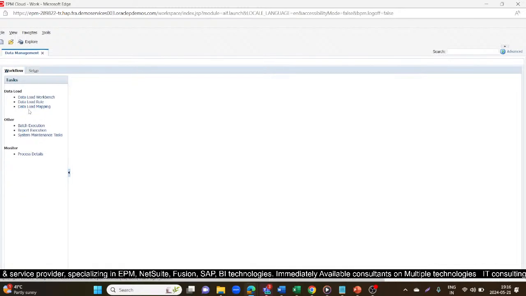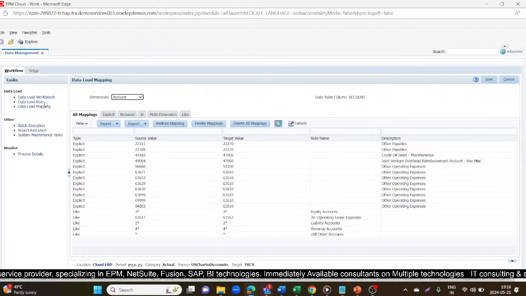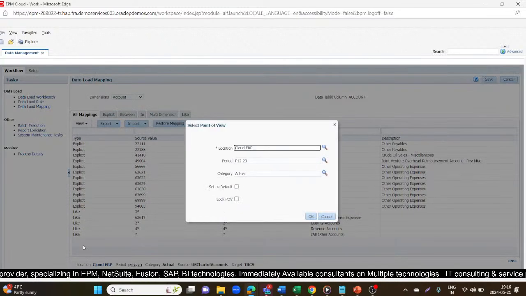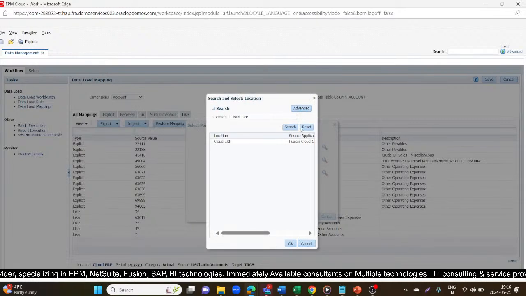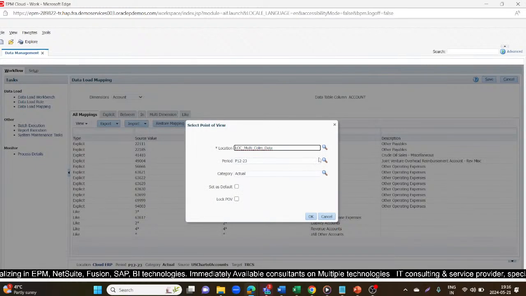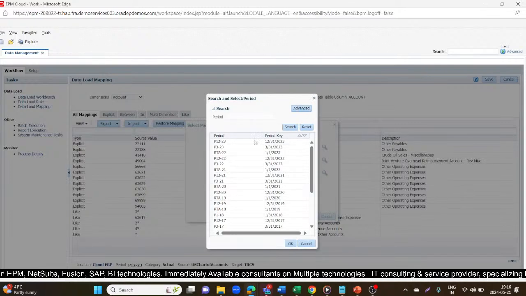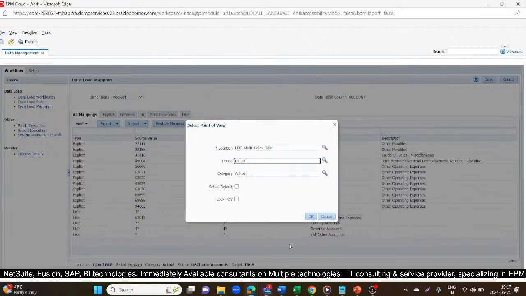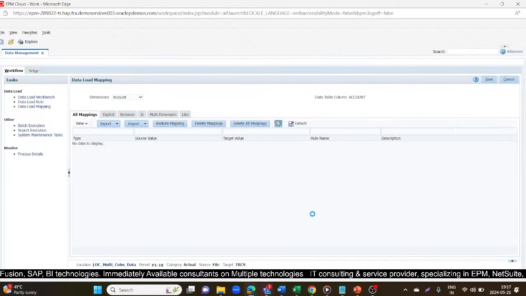Now under workflow, we'll start giving the data load mapping. Before that, you need to keep in mind, select the correct location. So my location is multi-column data. I'll be using period here as maybe P118, that is first period, and 18 FY18. So in this way in TRCS the period is defined.